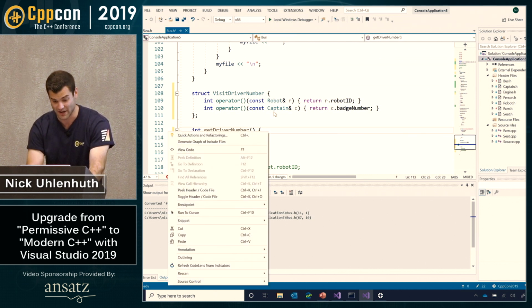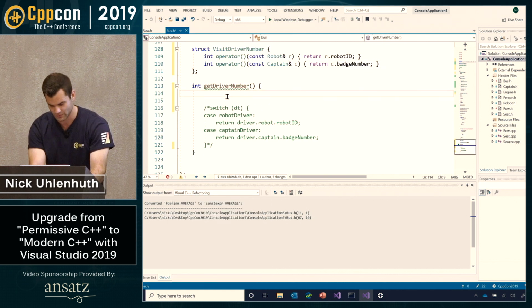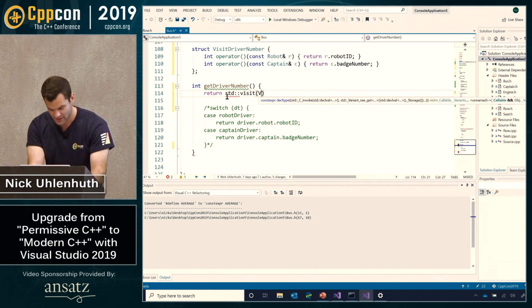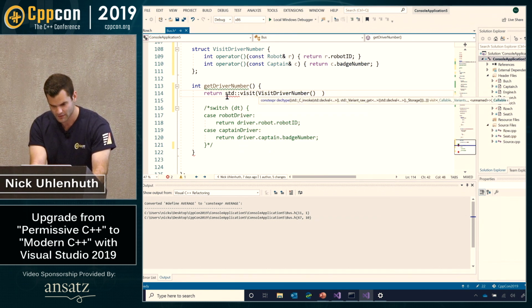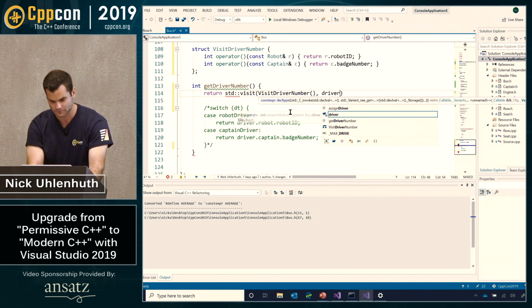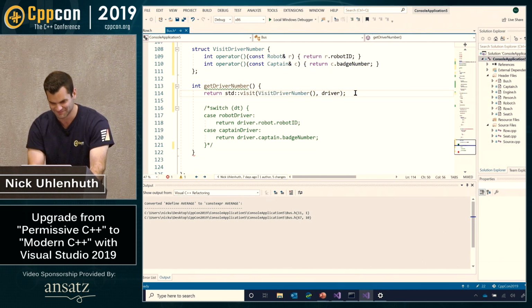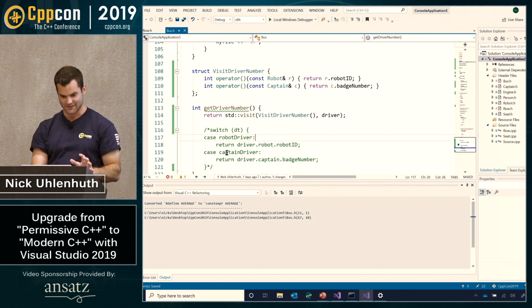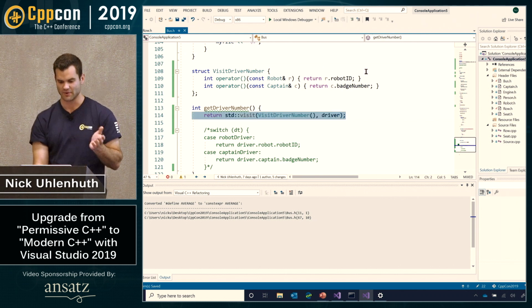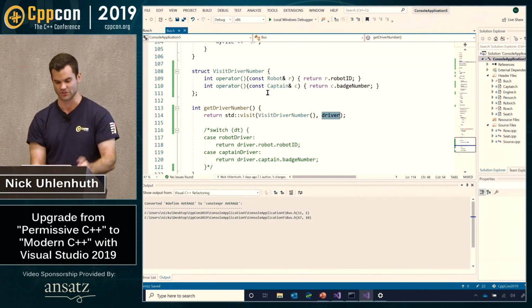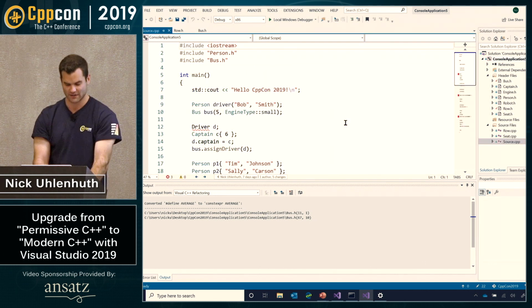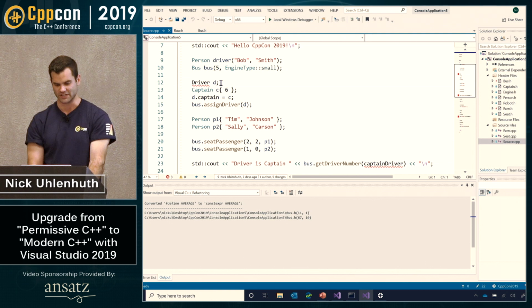And now inside the body of get driver number, it's super simple. We're just going to return std::visit. And then we'll have this callable that I just made and the variant. And a semicolon. All right, sweet. So instead of all this switch logic and everything, now we just have this one line in here, and we have this callable, and based on this variant, it'll use the right version of that operator.